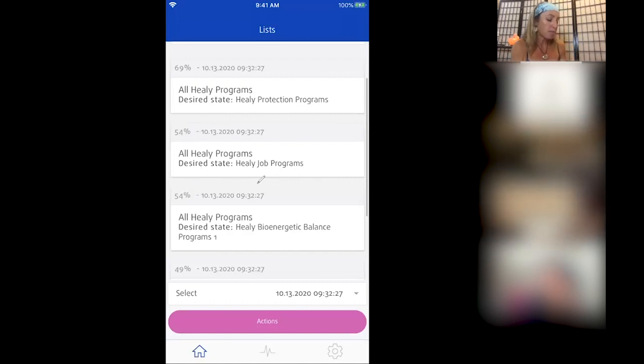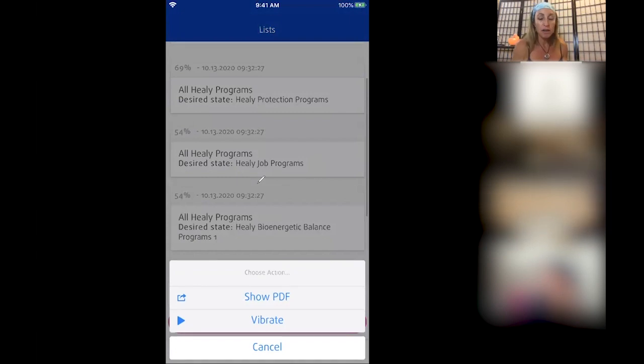You'll notice at the bottom the actions button. You can click on that. You can generate a PDF. You can show the PDF. And what's cool, we'll do that later, but when you generate the PDF of this, you can email it to someone, you can save it to Dropbox, etc. Or you can choose to vibrate here.